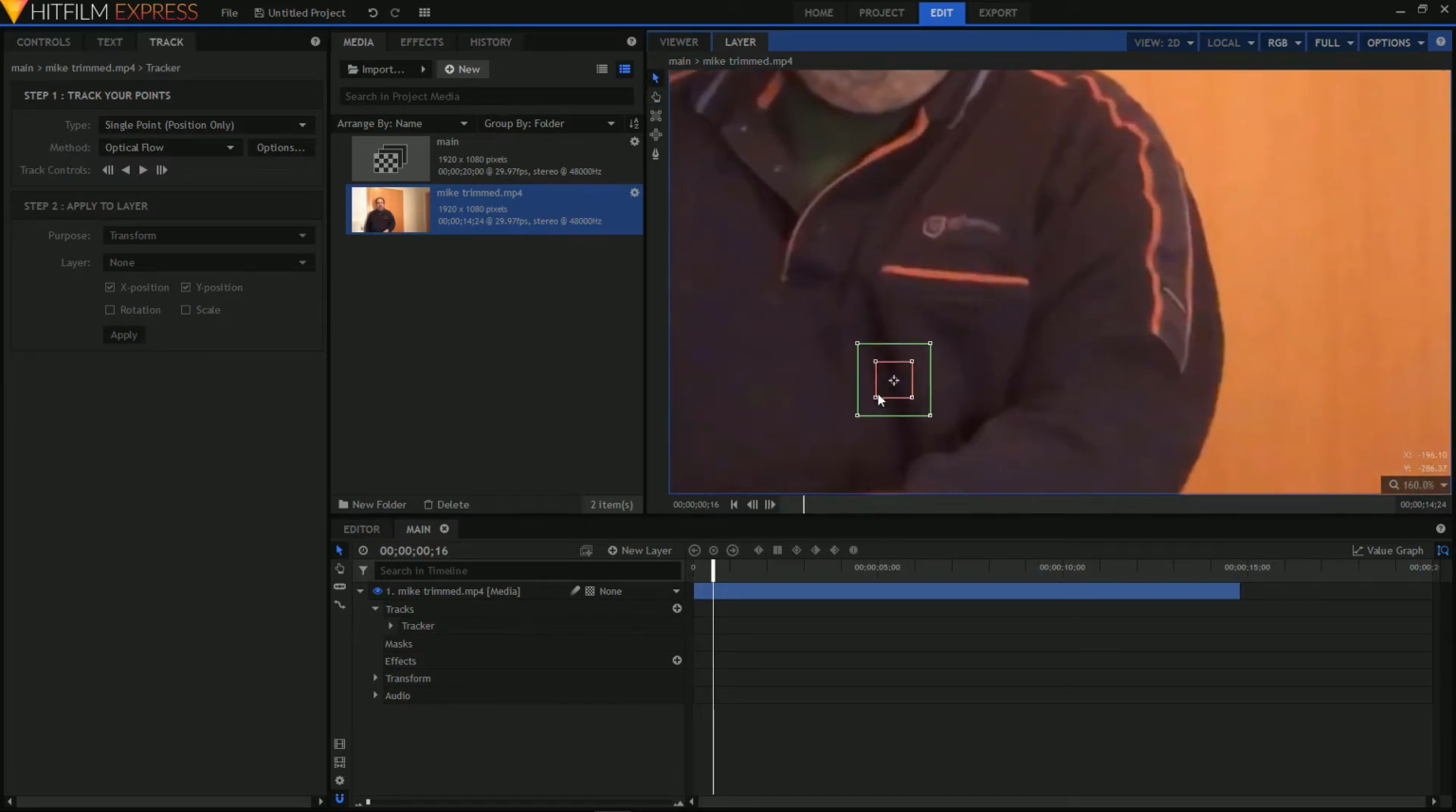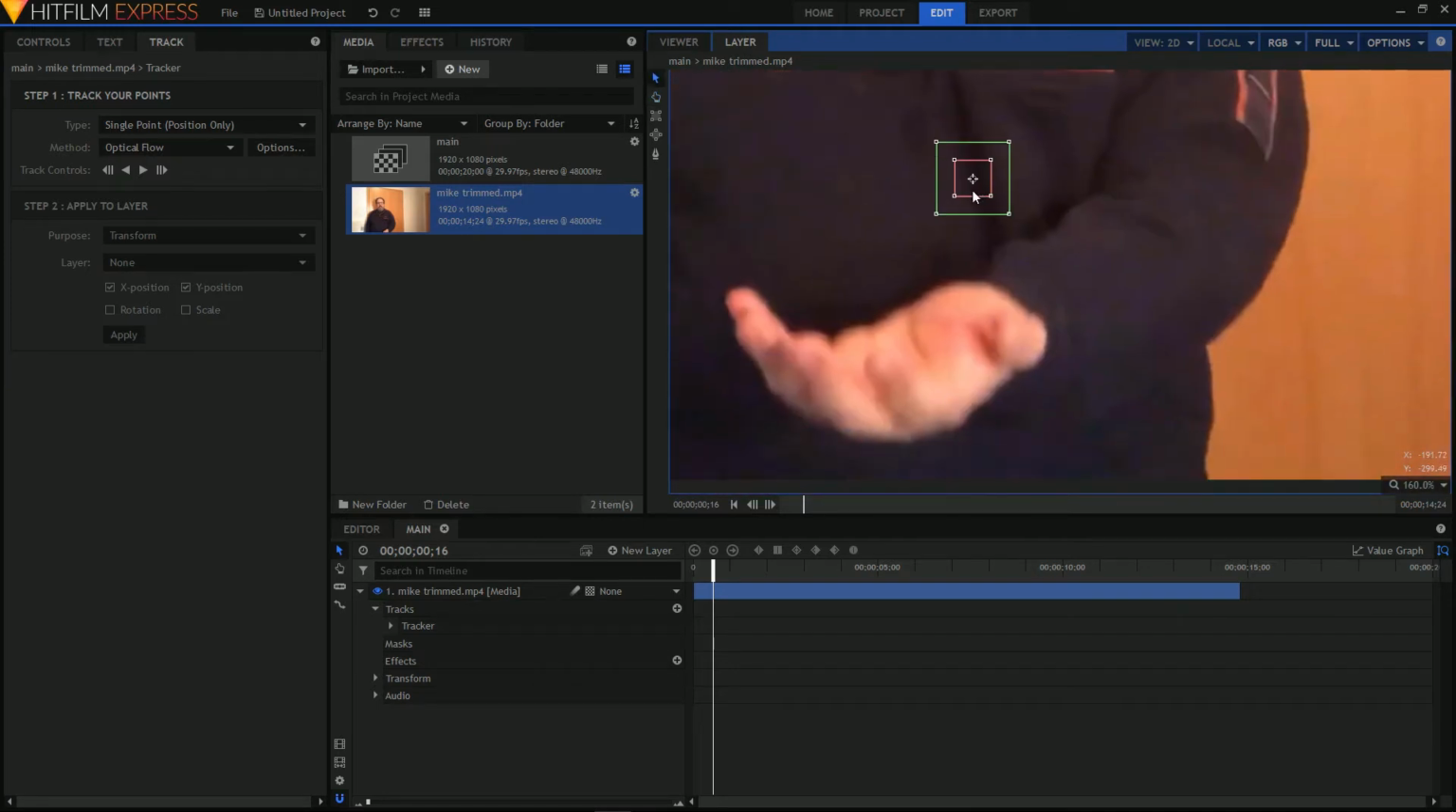So let's go ahead and move it down to the hand. And the red box is going to be what Hitfilm wants to track, and it should be something distinctive and not to be confused with other objects in the video. That's why I'm wearing a dark sweater in this, because my hand can definitely contrast to that. The green box is going to be where Hitfilm's going to look to find where the palm of my hand is. So let's move that down a little bit here.